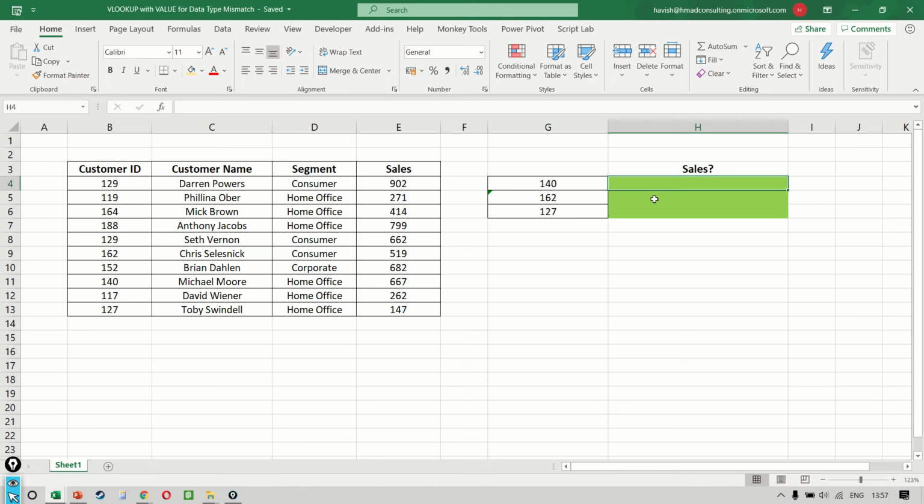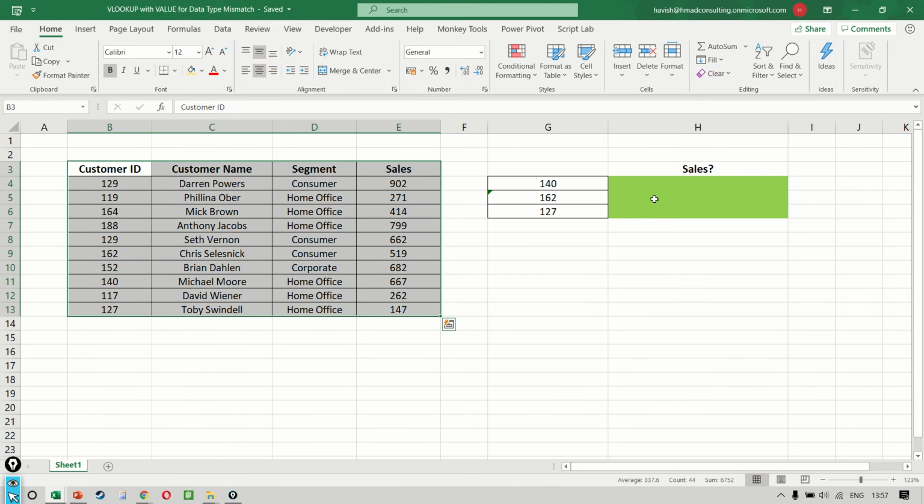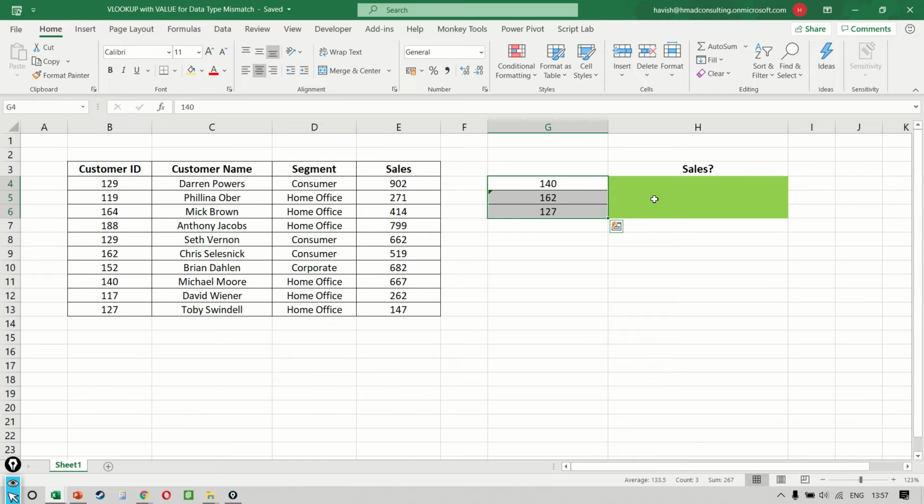So we have a slightly modified problem statement. This time we have the customer IDs, customer name, segment, and the sales amount. We have three customer IDs with us and we are expected to find out the sales amount. Now at a quick glance, you can see that 140, 162, and 127, all the three are present in the original data set. So we don't really expect any problems to come, right?